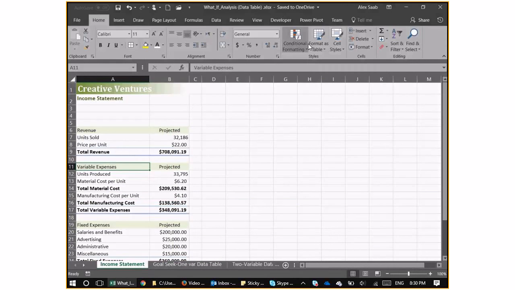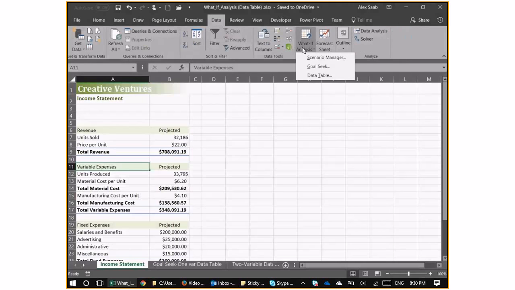So that concludes the what-if analysis and Solver. So we can move on to the Analysis ToolPak.